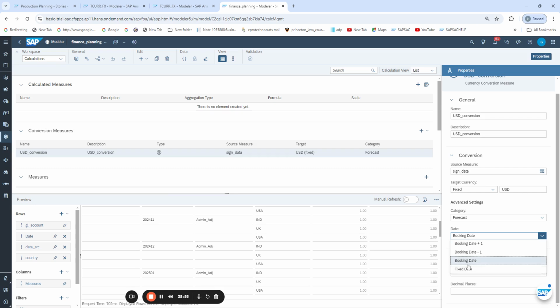So what is the disadvantage here? Once you hard code it, if suppose your data has been changed to some other booking date, then your currency conversion will not work. That is the one drawback. That's why I always go with the booking date. And what is booking date minus one, booking date plus one? Let us understand these two things also.